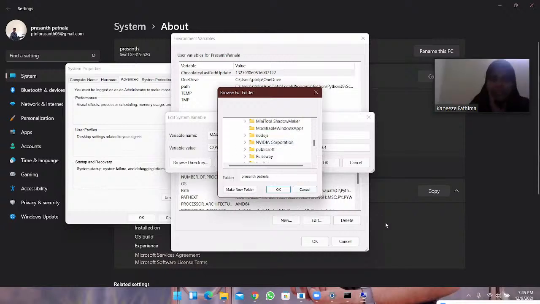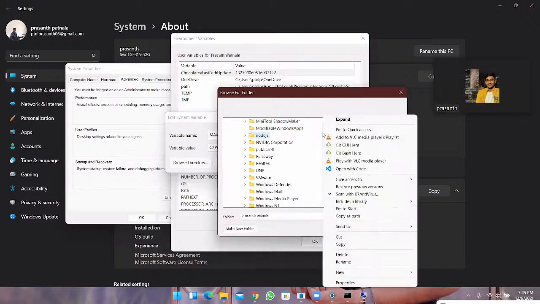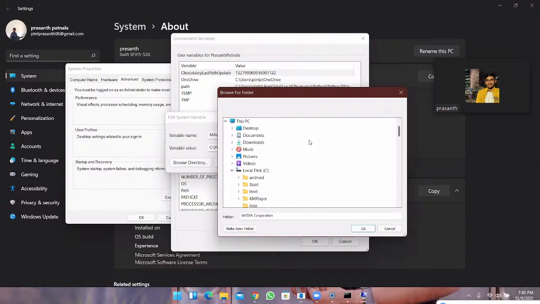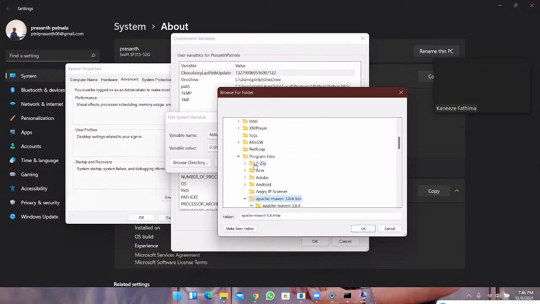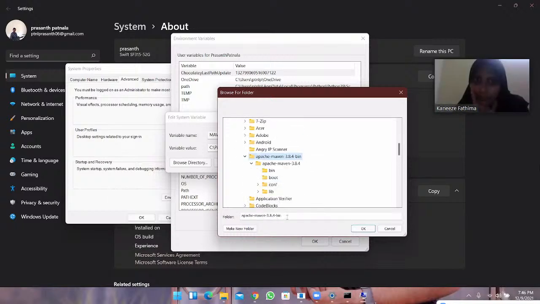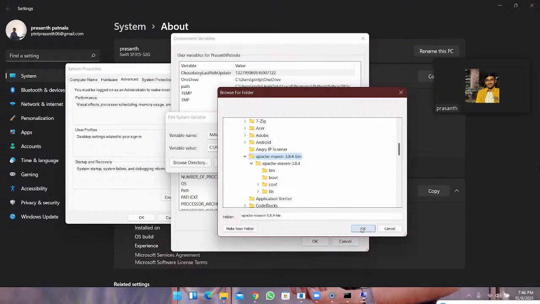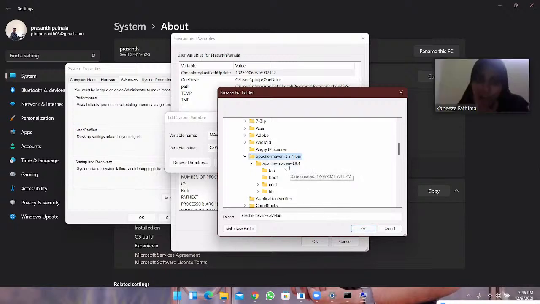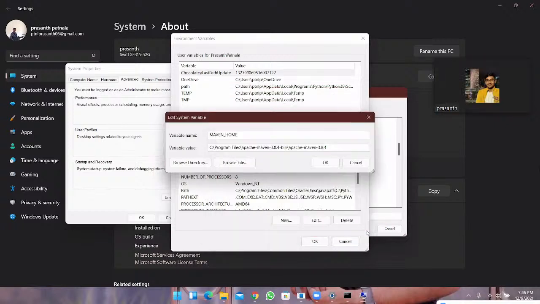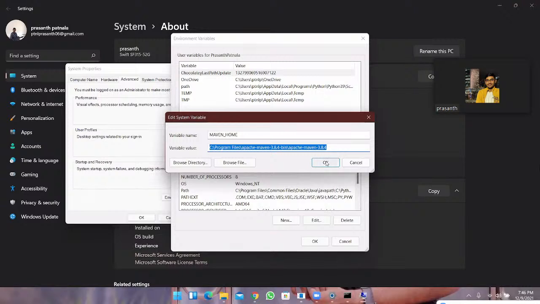It will be Apache, starts with A. Apache Maven, yeah. No, you have to go for the second folder because you copied it, right? The extraction was not done right. Okay, and okay.